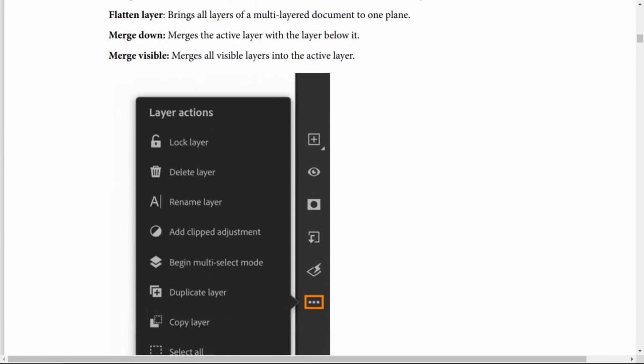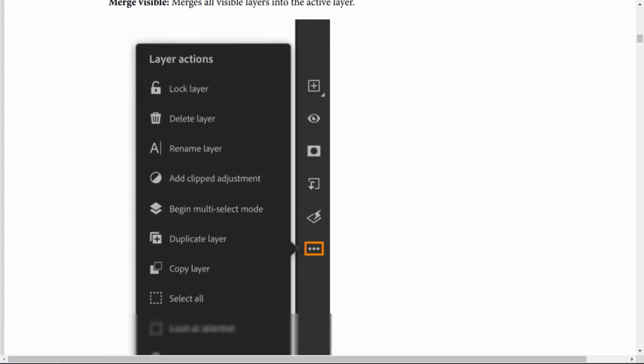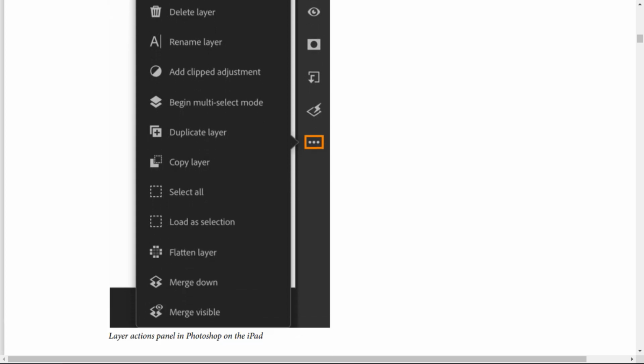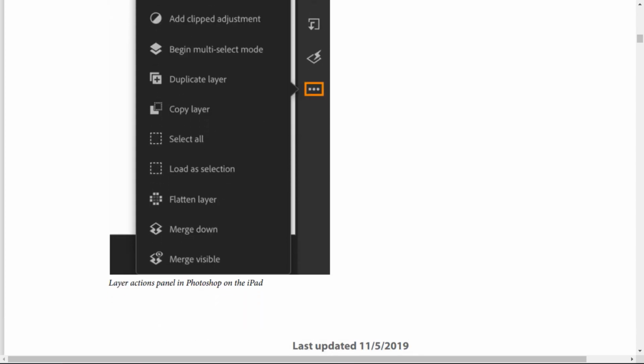In layers, we have layer actions consisting of lock layer, delete layer, rename layer, add clipped adjustment, begin multi-select mode, duplicate layer, copy layer, select all, load a selection, flatten layer, merge down and merge visible.